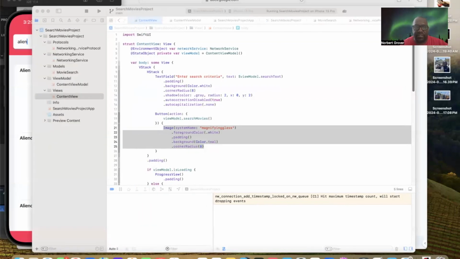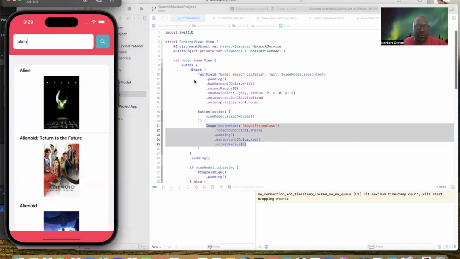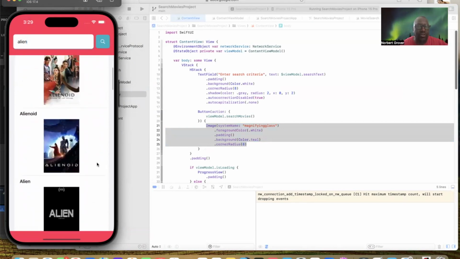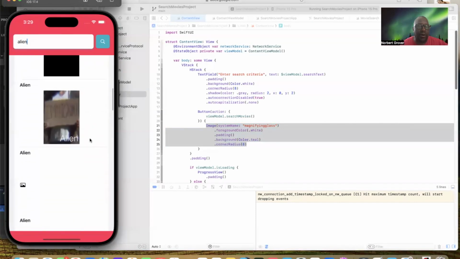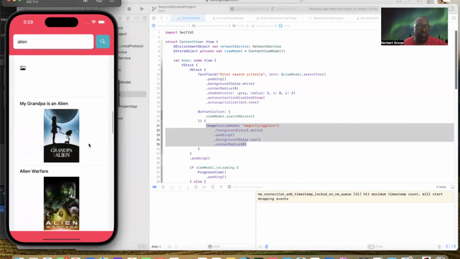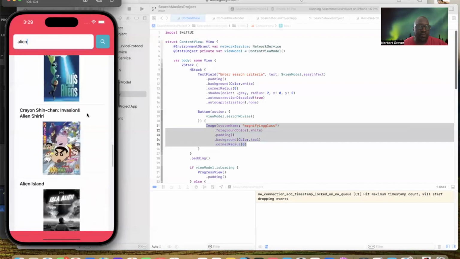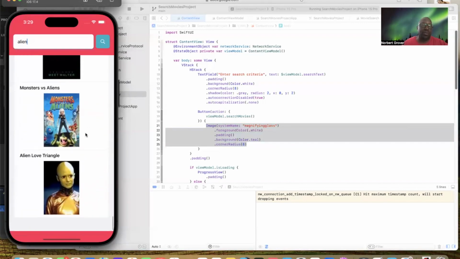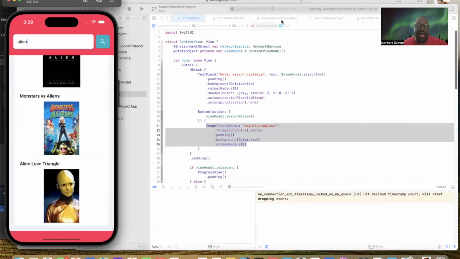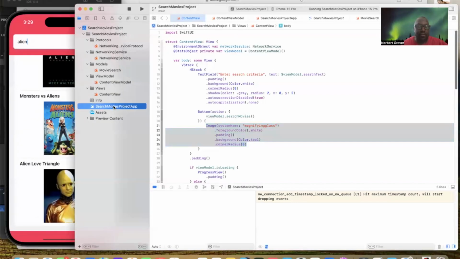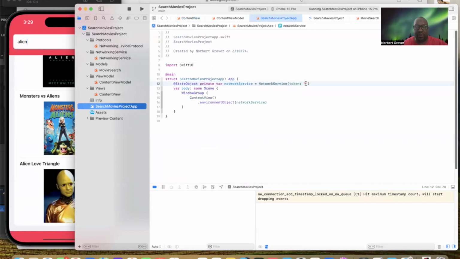So let's compare this side by side, right? We have our text field, which is right there. We have our image magnifying glass, which is right there. And we have our returned list of movie titles with the images. Okay. Now, I don't want to run this again right now because I have removed the bearer token. I'll explain that later.